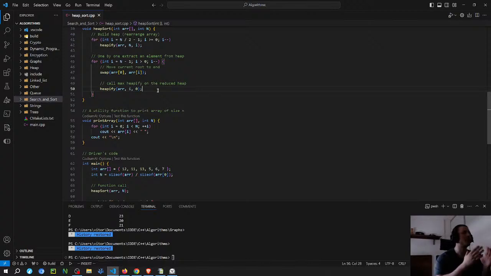Yeah, so it is heapifying the parts. I understand now. So it's like excluding the highest value the next time that it heapifies. It swaps the highest value with the i, and then it passes i because then it's going to exclude the value that was the maximum.